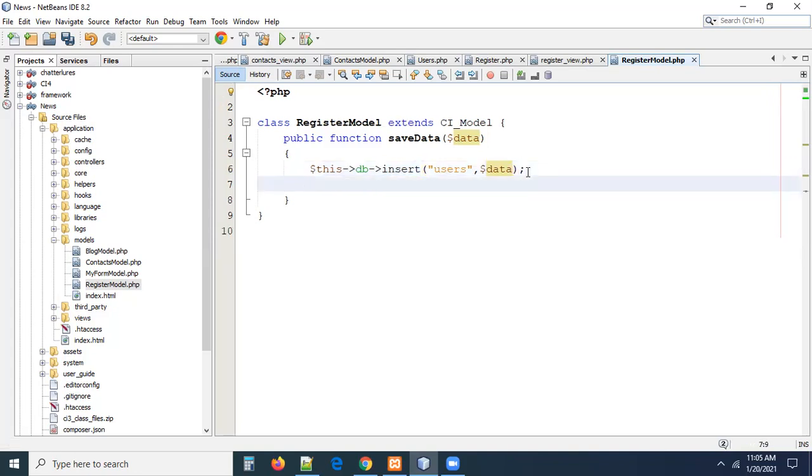If the record is inserted, how do we know whether the record is inserted or not? There is a method, guys. This->db->affected_rows. Affected underscore rows is a predefined method. This method will return true if the record is inserted. I mean, not true actually. This method returns the number of records inserted, number of records updated, number of records deleted.